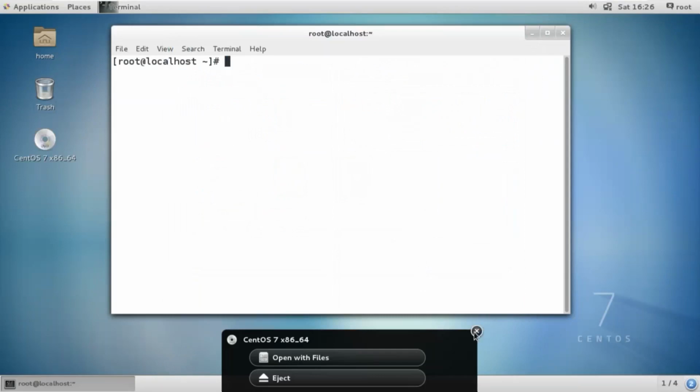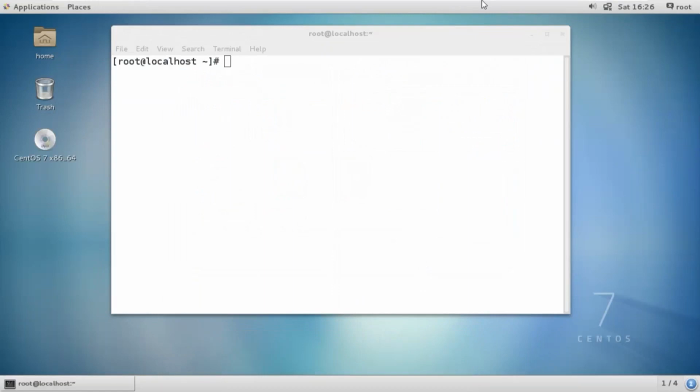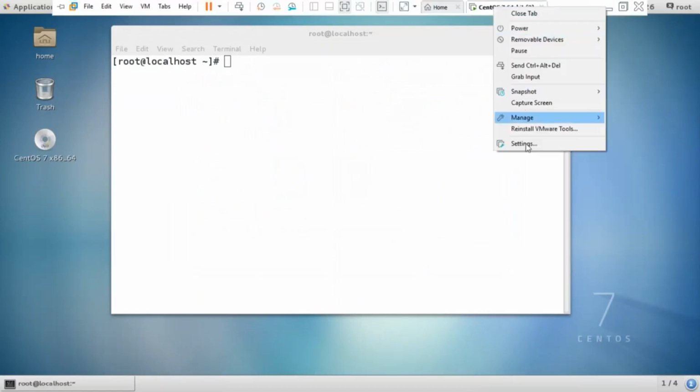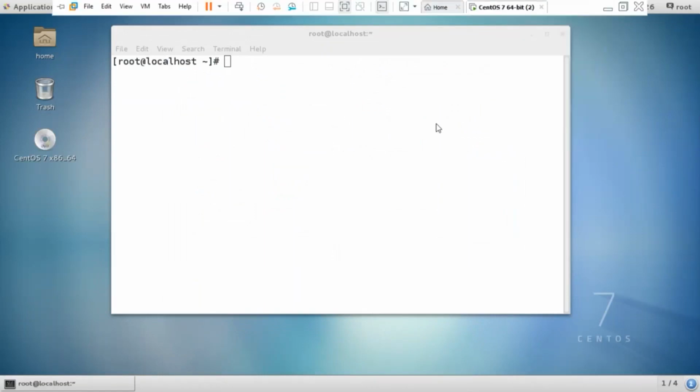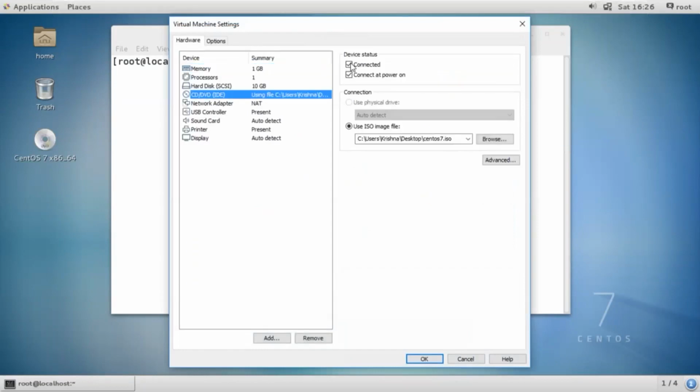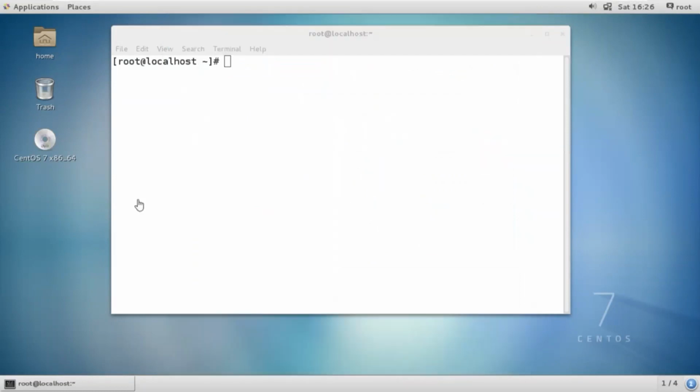I hope you understood. You can see the recording also. What I did, I went to my OS, right click, settings. I went to the CD DVD. I checked these two boxes. Then I went to my OS, selected and said OK. The ISO image will appear. So this is the first thing you have to do.